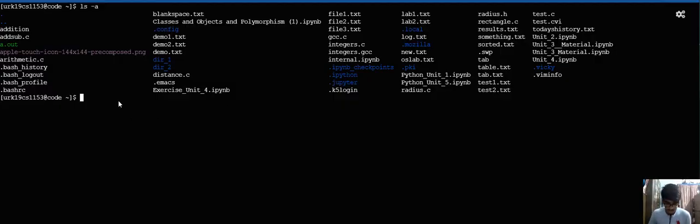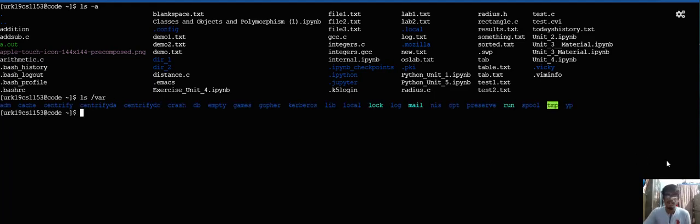Coming to the second question, list the content of variable directory. I have to say ls space slash var so that we can list the content present in the var directory. See, these are the content present in this var directory.